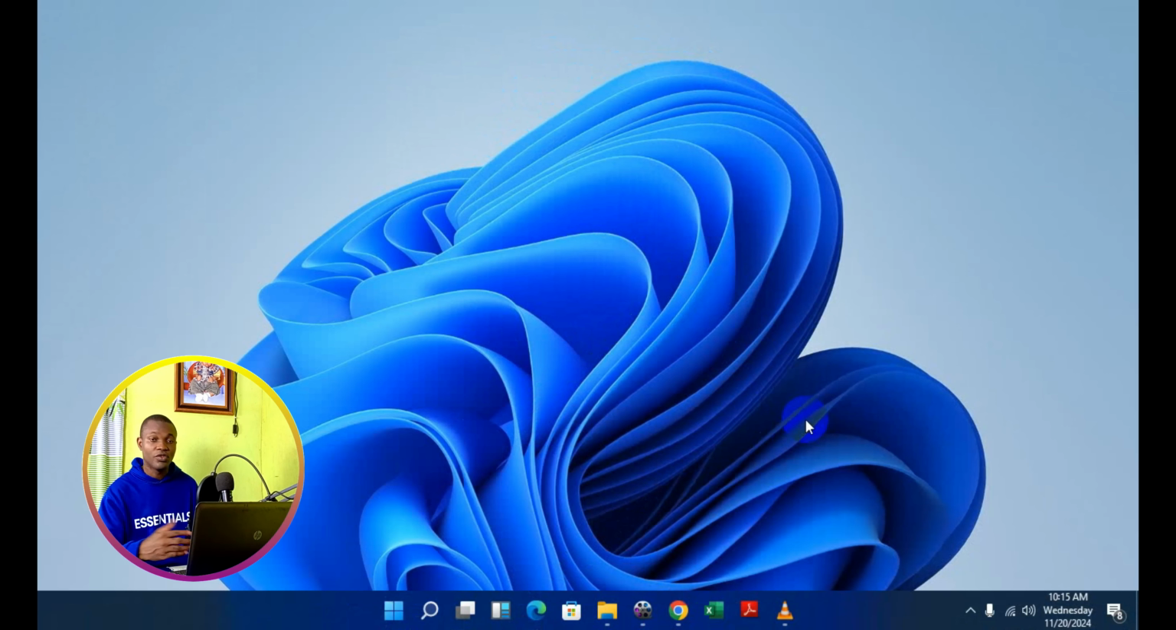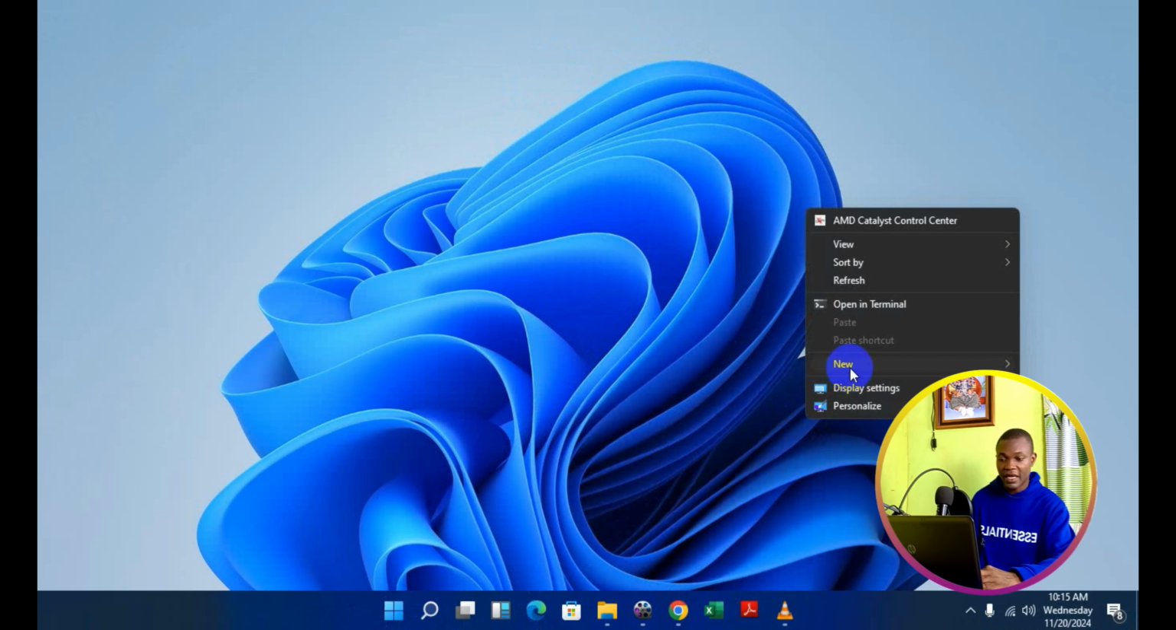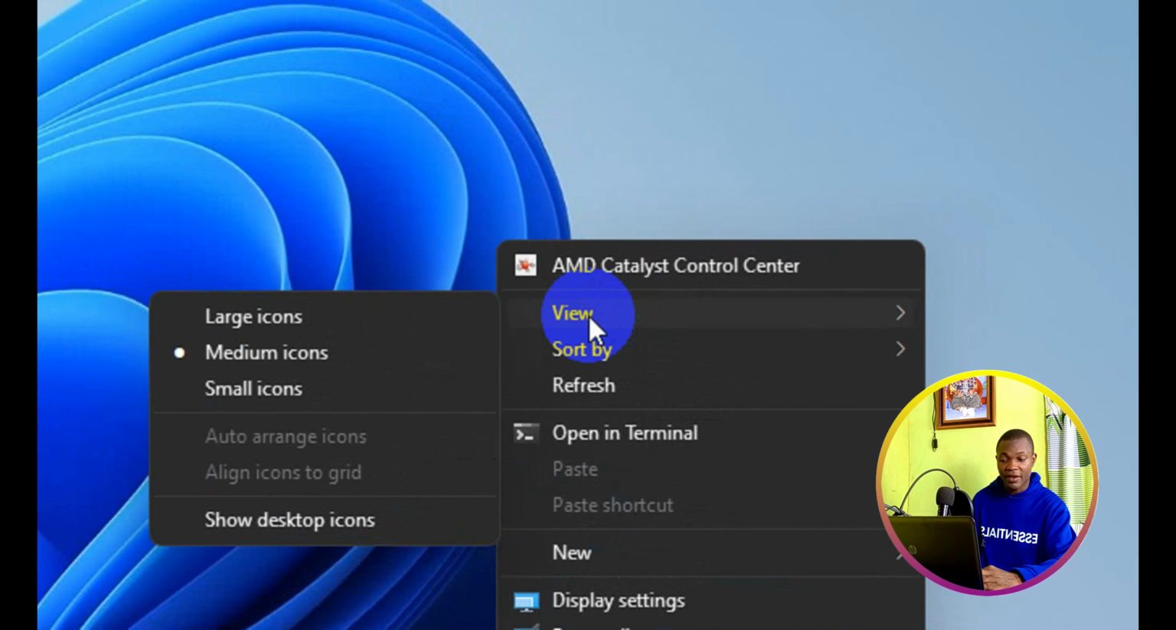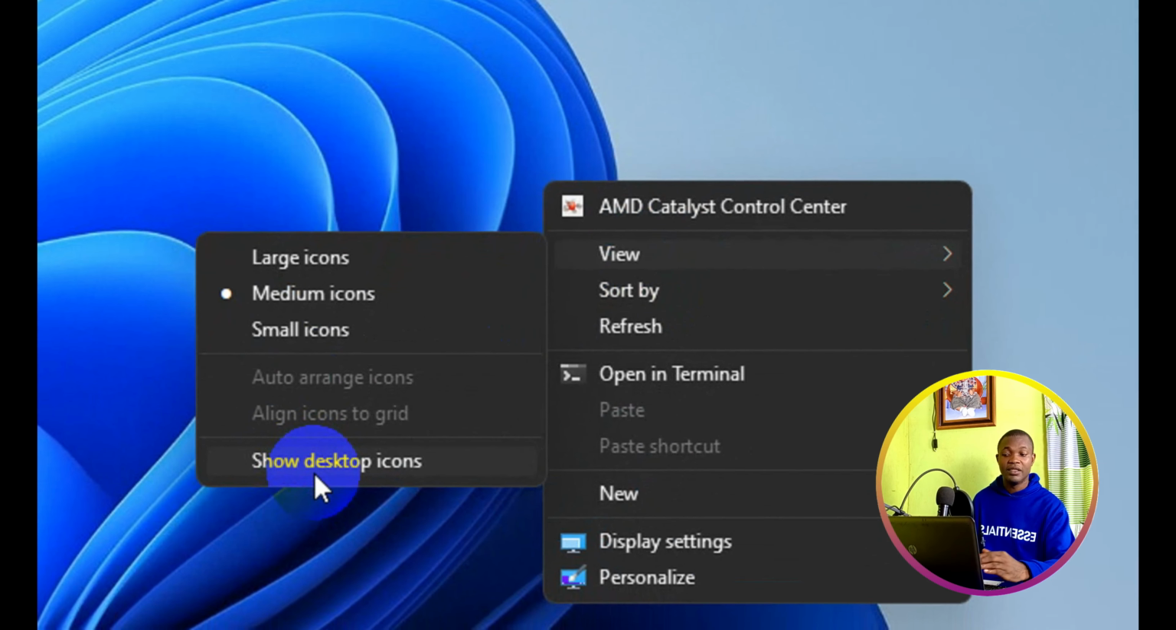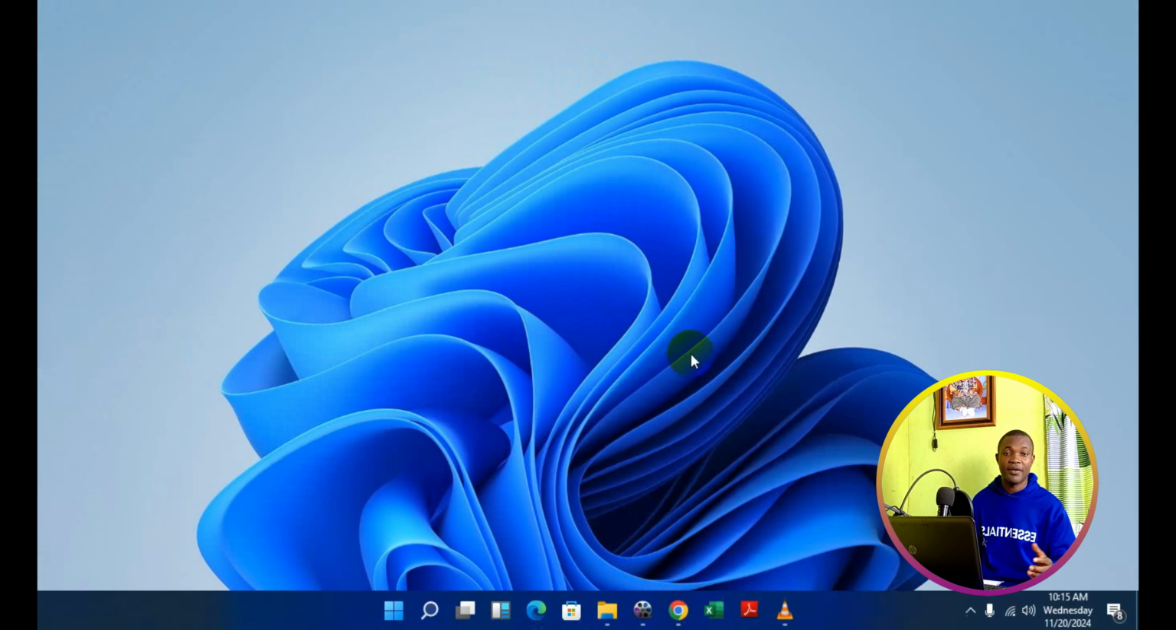Next, to bring back the icons, that is to show the icons, you need to right click on the Windows environment again, and then go to View from the top right here, and then go back to Show desktop icons. And with that, the icons will be back without any stress.